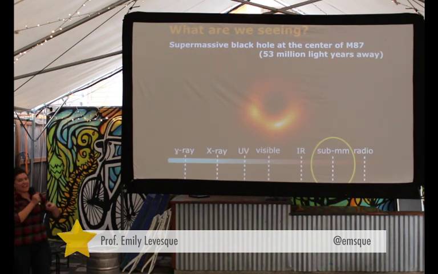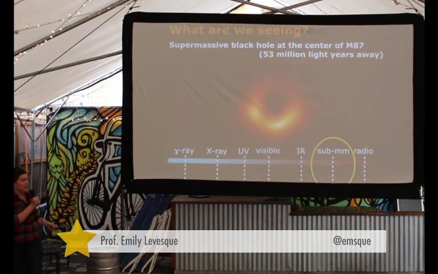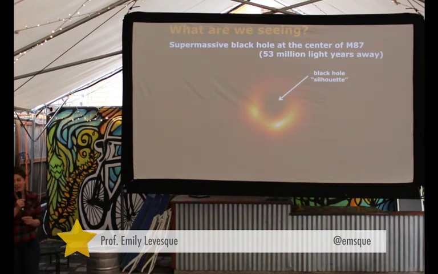It's also not exactly orange. We've colored it orange to simulate what it would look like if our eyes could see in submillimeter light, but this is the submillimeter light that's being emitted from matter around that black hole. So the big black hole at the center of the image is not the black hole. It is the silhouette of a black hole.